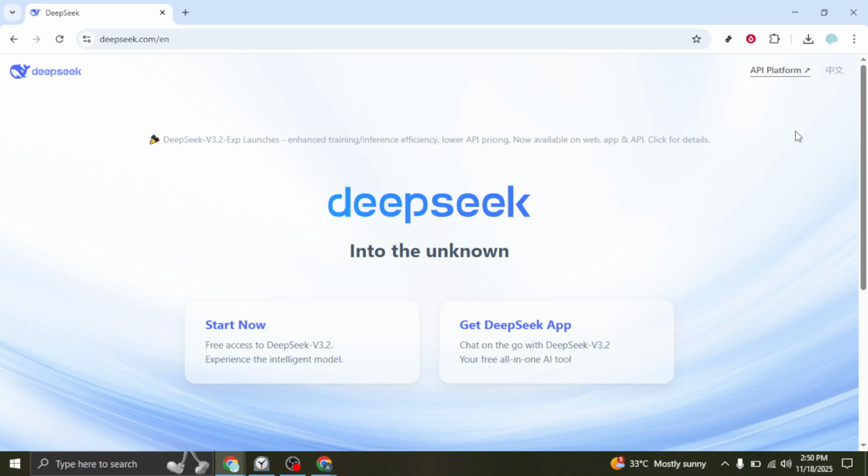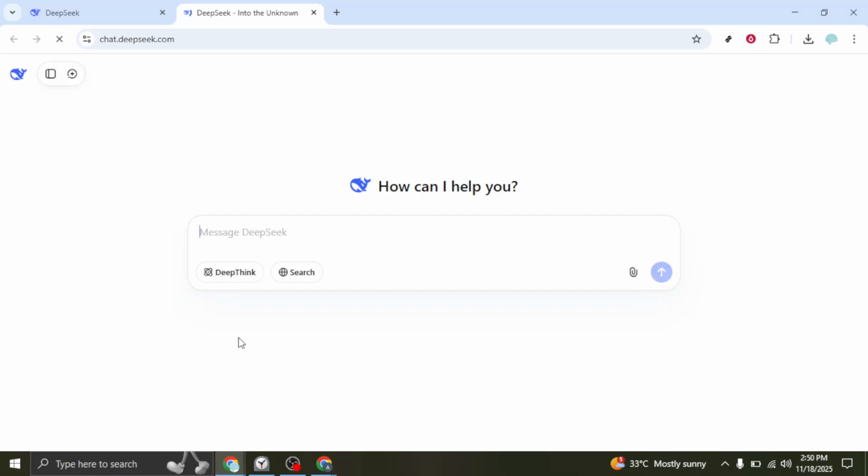Next, you'll want to find the option that says Start Now. Typically, this is designed to be prominent and easy to find on the site, so it shouldn't take long. Click on Start Now, and it will take you to the main interface of the app, where you can begin uploading your photos. Now, we're in the DeepSeek app's main interface.